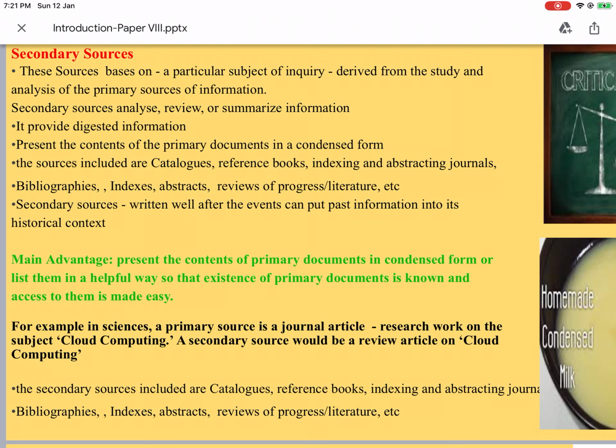Secondary sources are often written well after the events they report on and can put past information into its historical context. The main advantage of secondary sources is that they usually present the content of primary documents in condensed form or list them in a helpful way, so that the existence of primary documents is known and access to them is made easy.